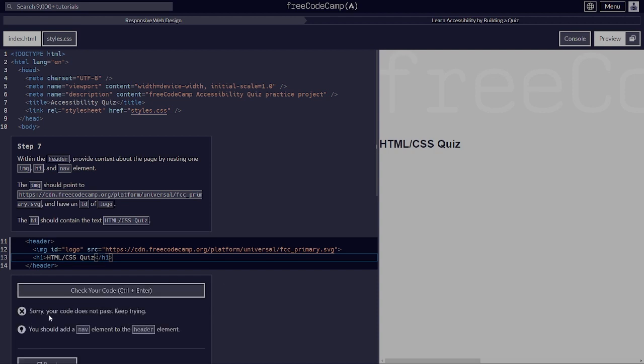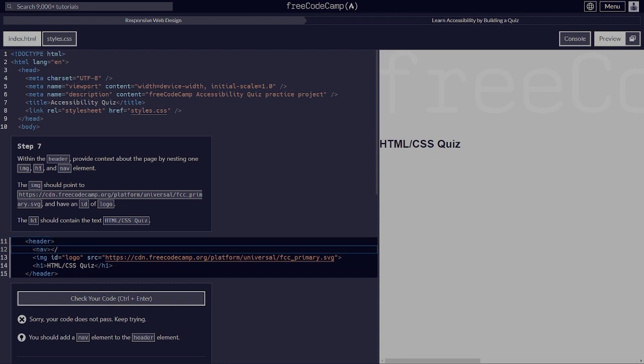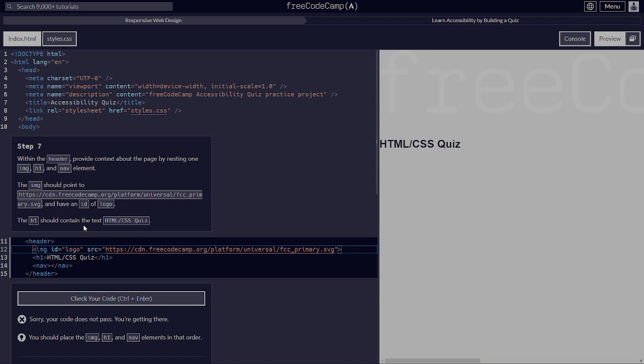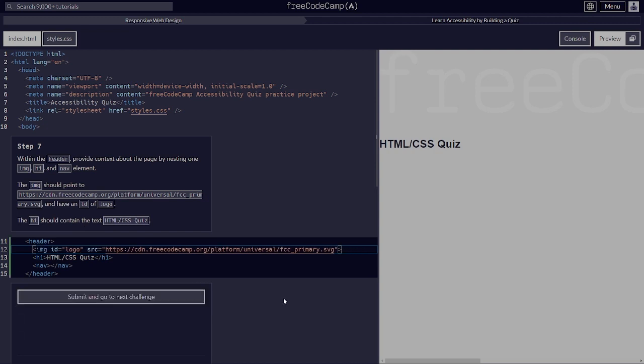Okay. You should add a nav element to the header element. Hold on, within the header, oh, I forgot that. Within the header, provide context about the page by nesting one H1. Oh, does this have to be nav /nav? Oh, well, why did it tell me to do that first? I guess it didn't. So this needs to go there. This needs to be deleted. Alright, image, H1, nav. Okay.